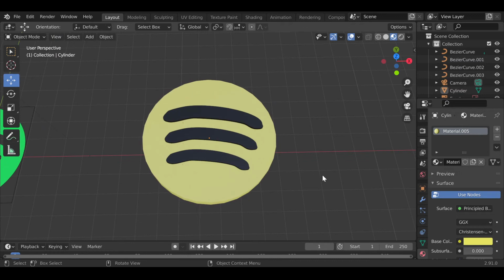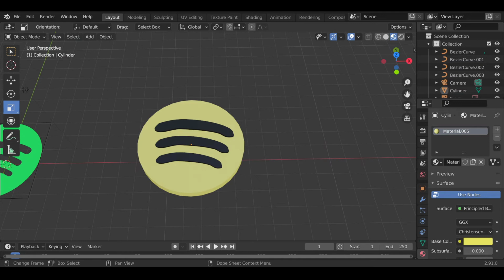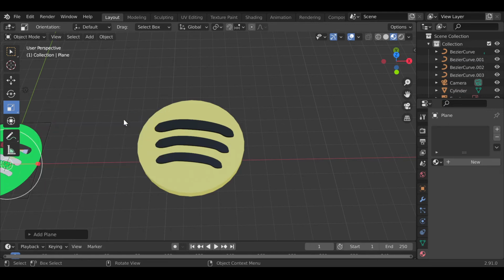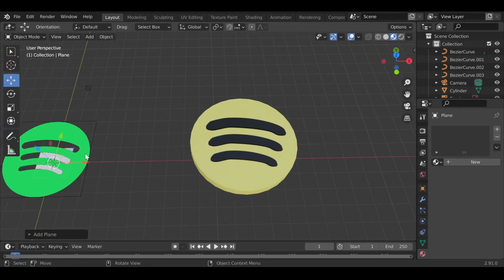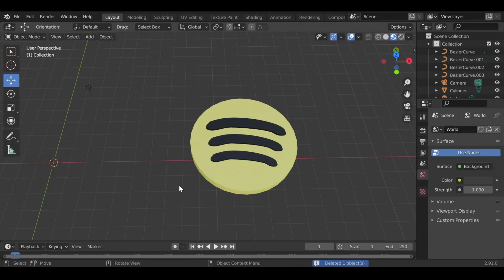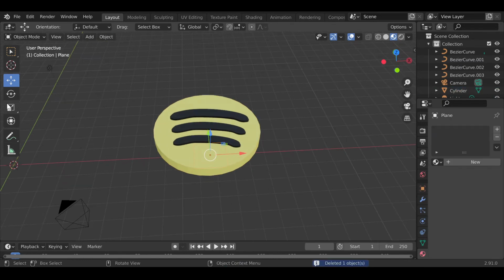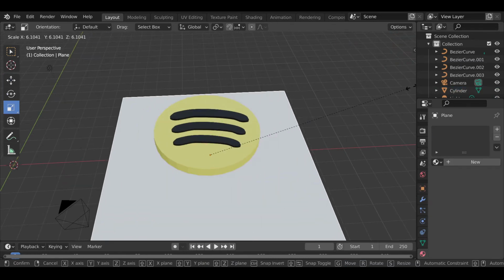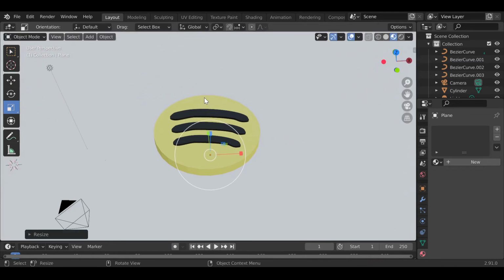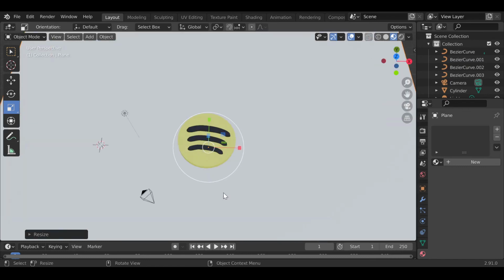Alright. Now, here, let's add a background. Okay, so I guess for the background, we can just use a plane. So let's Shift A and insert a plane. Now we can just drag this over here. You know, let's get rid of this because we don't really need it anymore. Select that, and then just mega size it. Yeah, I think that's pretty good size.